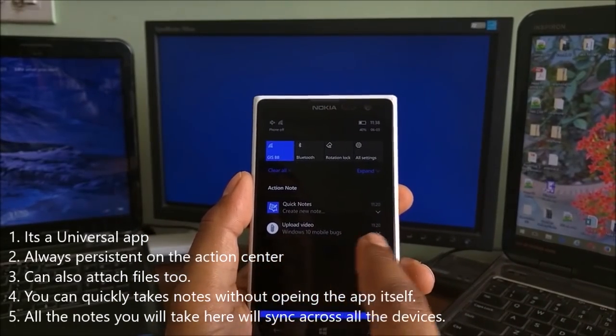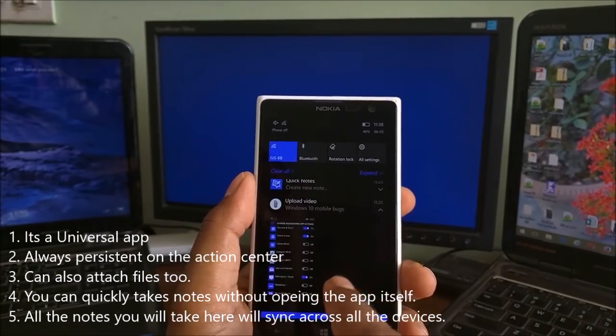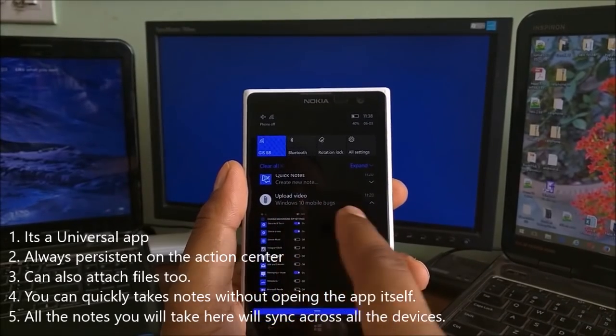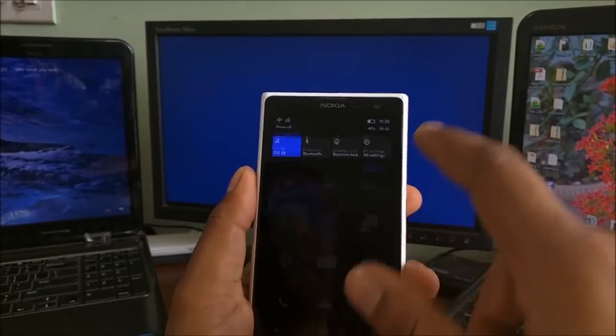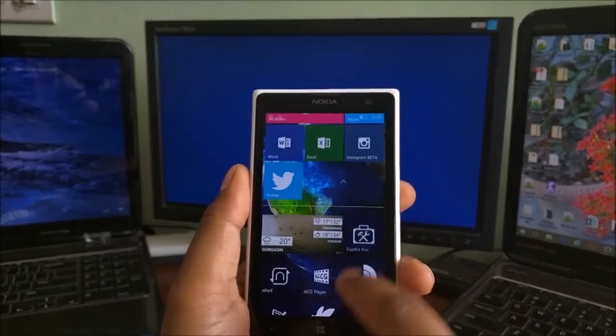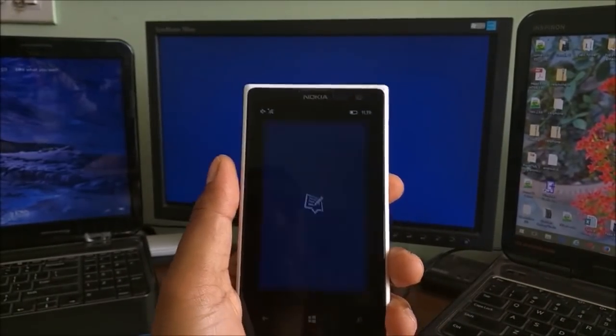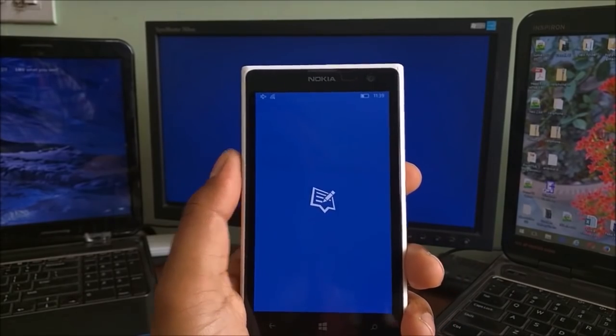For example, I have just taken a note a few times back. This is a text I have entered, and this is an image I uploaded there just for demo. If I go and check again, it will hopefully display it again here. This is the Action Note app, and this is how the UI looks.